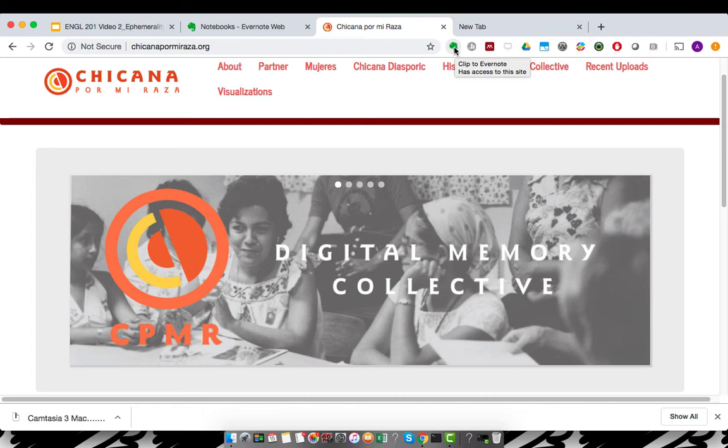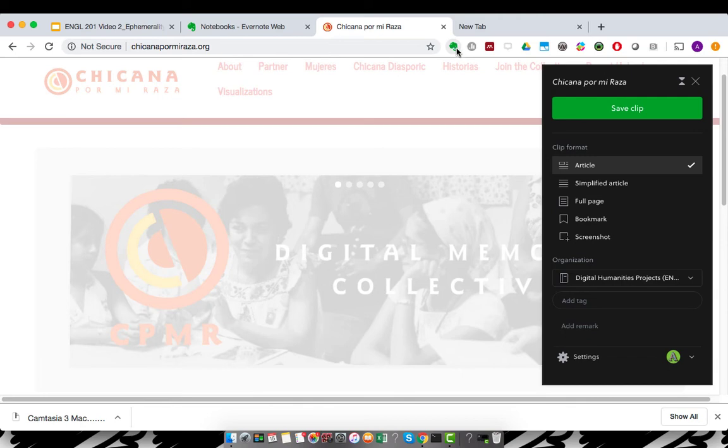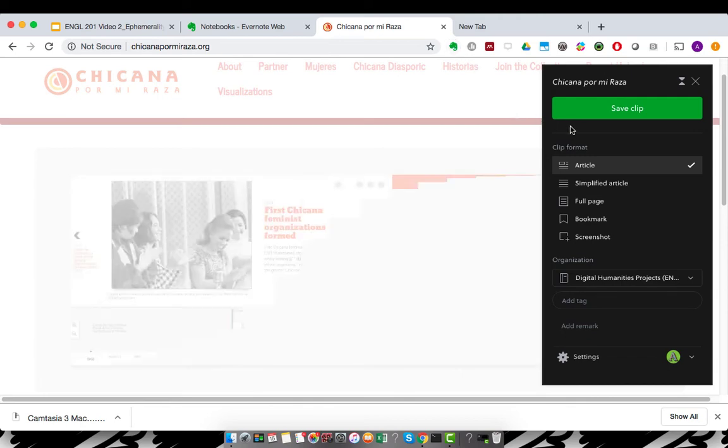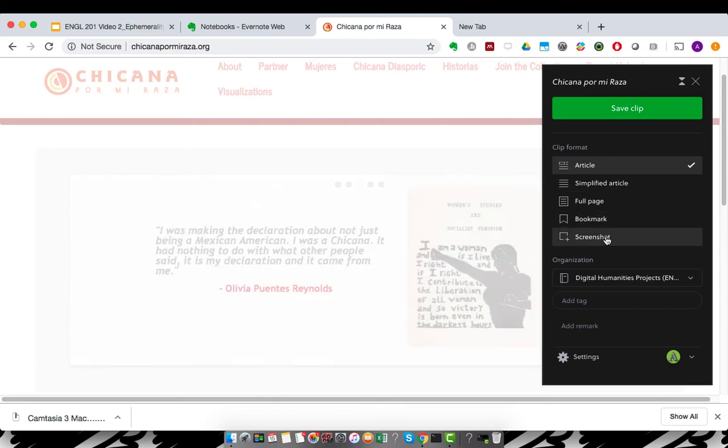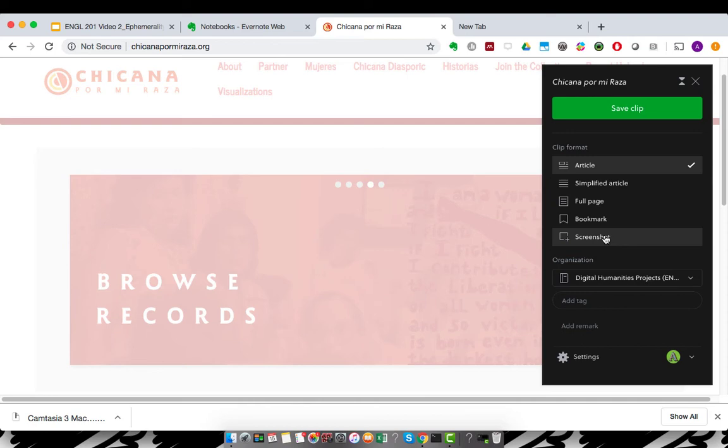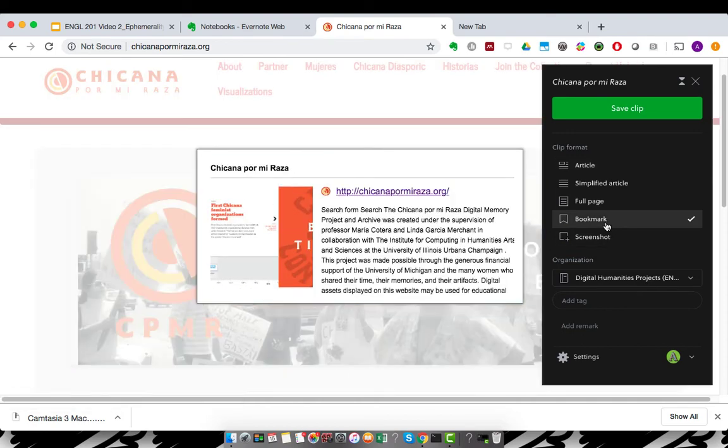So here, let's clip to Evernote. So when we do this, we can clip the web page in different ways, as an article, bookmark, or screenshot. I typically just do the bookmark option as it takes up less storage, and I often want to go directly to the site itself to check out the original context. So I'm going to click bookmark. It's going to look like that.